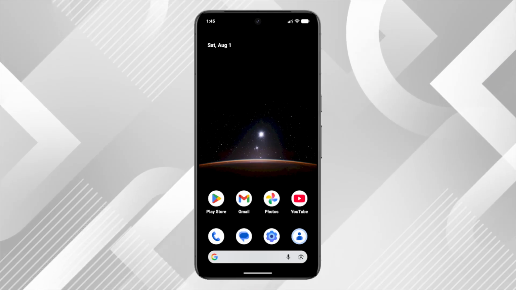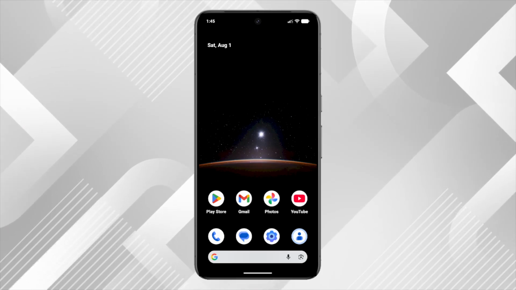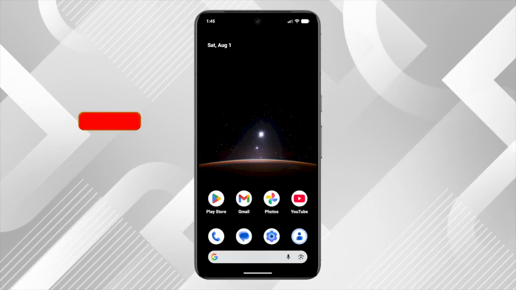Hey everyone, today I'm going to teach you how to edit photos on Google Pixel Pro. Without any further ado, let's get started.